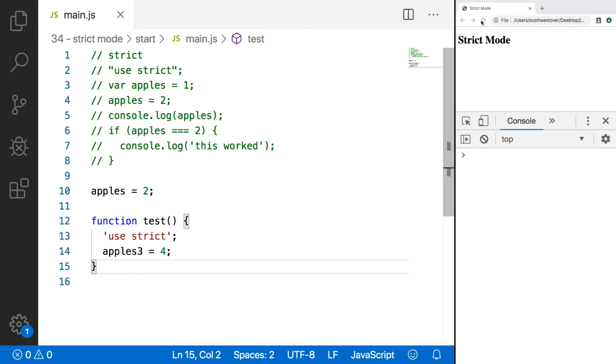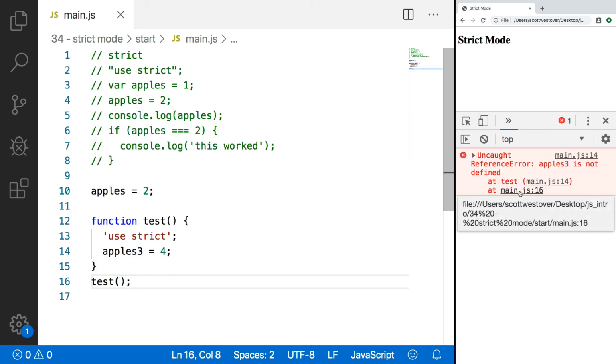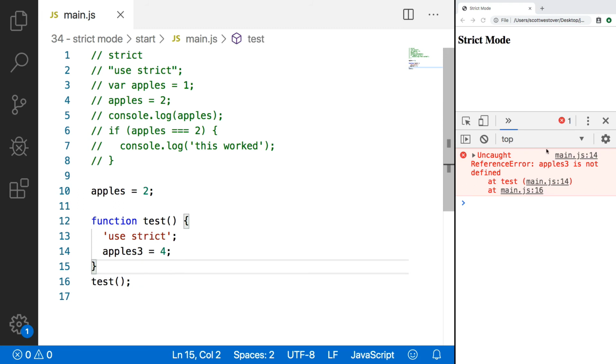If I save and refresh, you'll see right now I have no errors in my code. The reason is that strict mode is not enabled in the global scope, so this is accepted. However, if I come down here and call my test function, we should get an error, and we do, because now that test is invoked, strict mode is enabled for my function scope, and apples3 has not been defined, so I get an error.